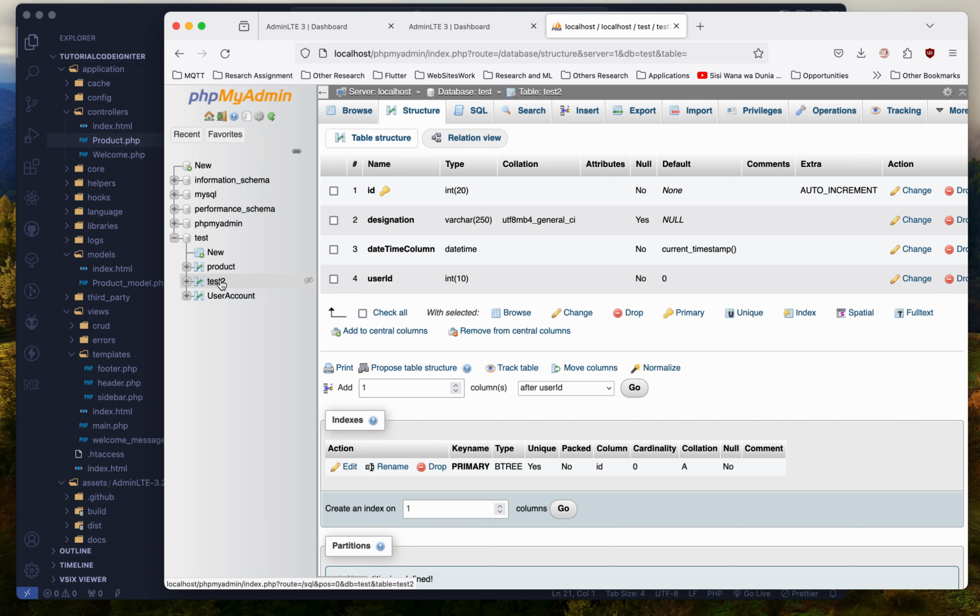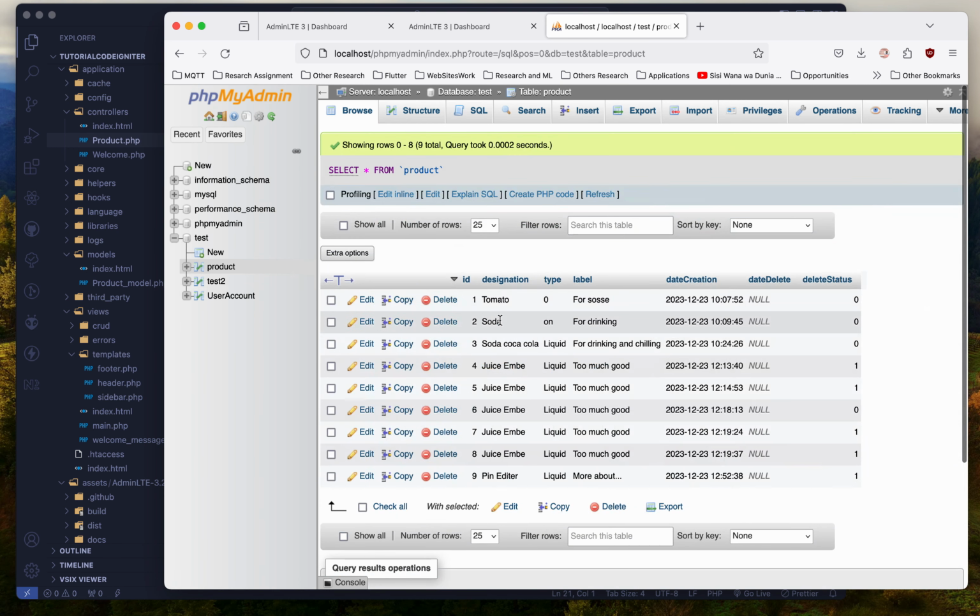Now for testing purposes, let me continue using my product table. This one I will delete after. Now from product I have ID, designation, type, label, and I have creation date, delete, and delete status. This delete status will help us to not delete from the database, but to delete from the interface. This can help you to not lose data when you are deleting, or when you made some mistake after deleting from the interface.